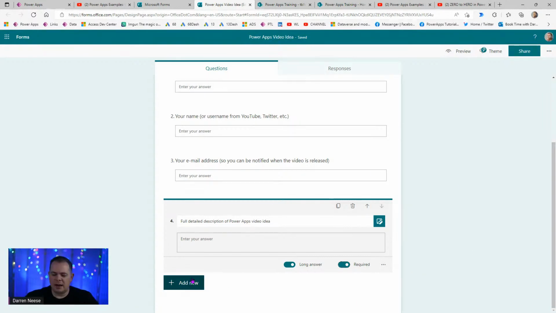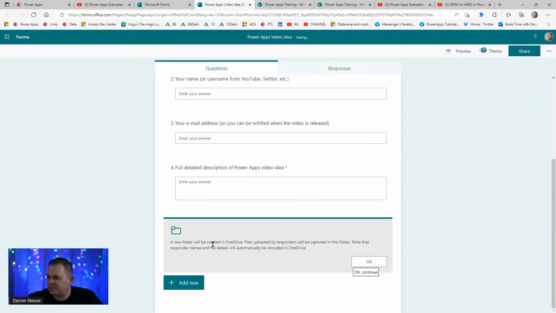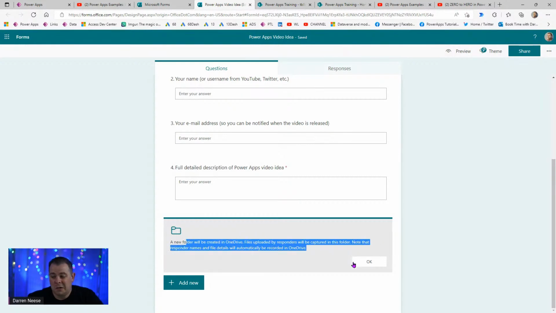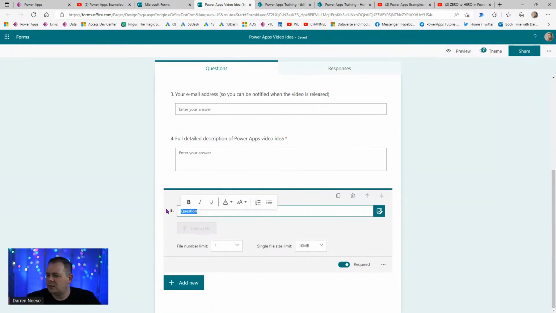Let's add a new item. Yeah, I want to add a new item so people can upload files or screenshots. Let's do a file upload. Files uploaded by responders will be captured in this folder. Note that responders' names and file details will be automatically recorded in OneDrive. Okay, I guess that's our only way that we can upload files within forms. And we're not going to make this required.